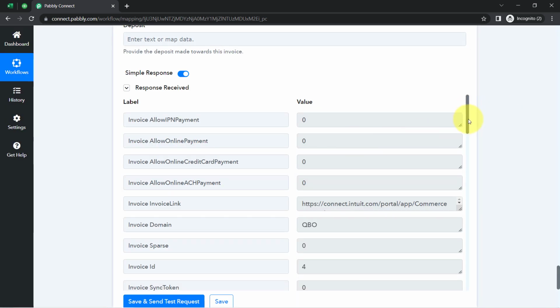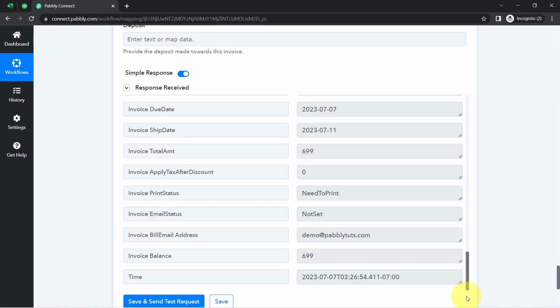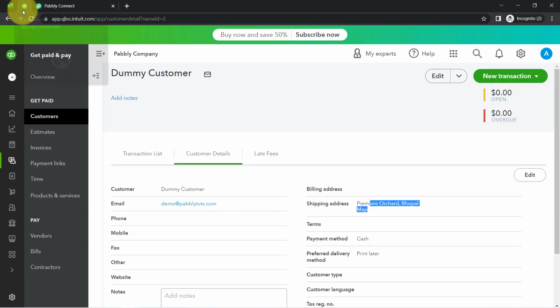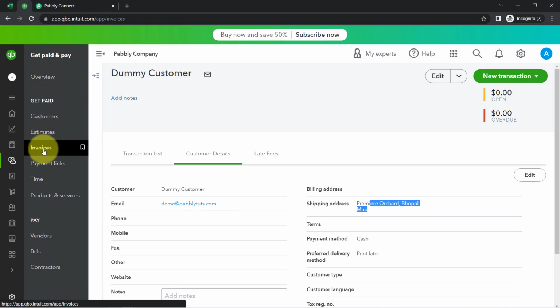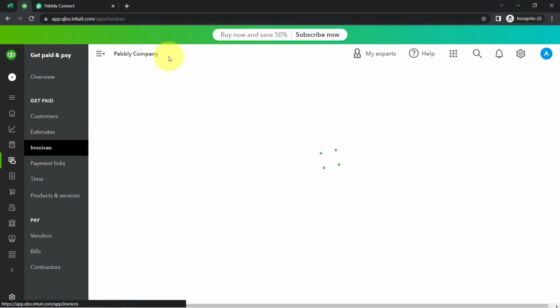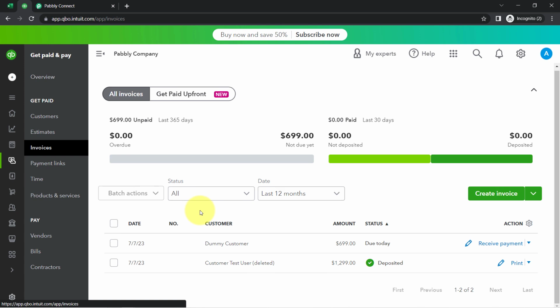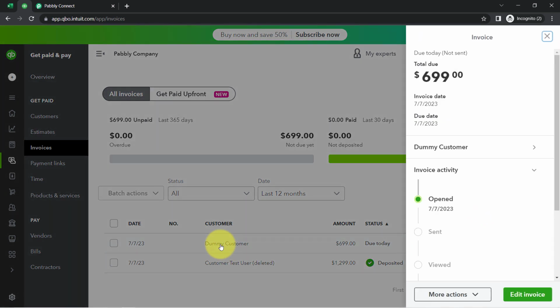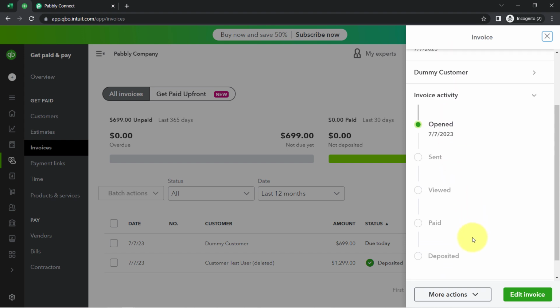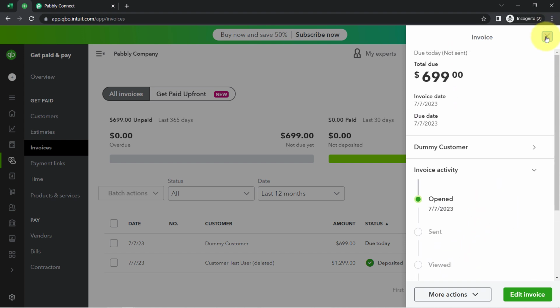Well, the response is received. Let us check this response. Well, it is saying that the invoice has been created. So this is my invoices section. Let me open that and check whether this invoice is created or not. And here you can notice that we have the customer name as dummy customer. Let me click on that name of that customer, and here you can notice we have the status of the customer and where is the invoice.